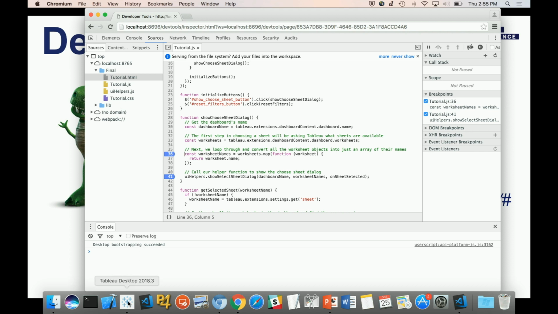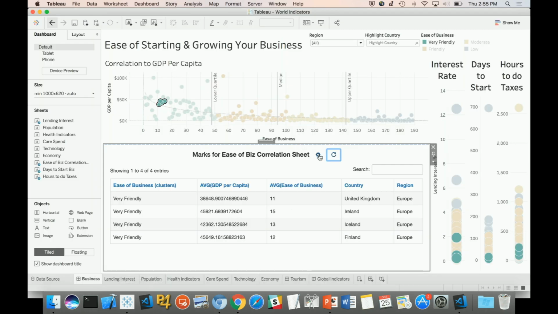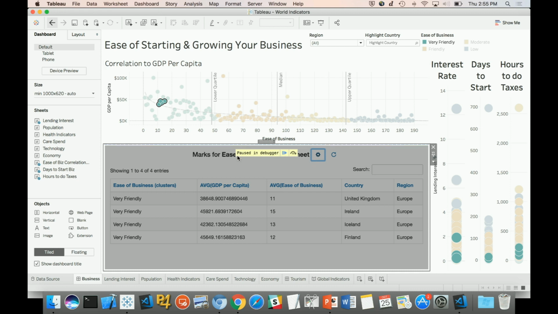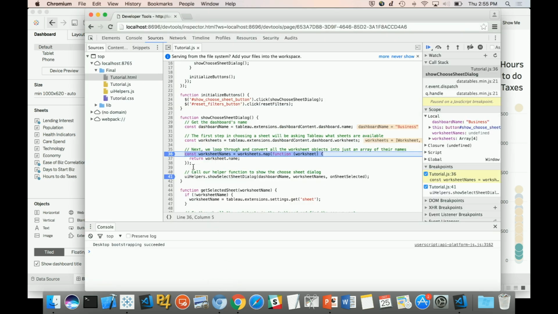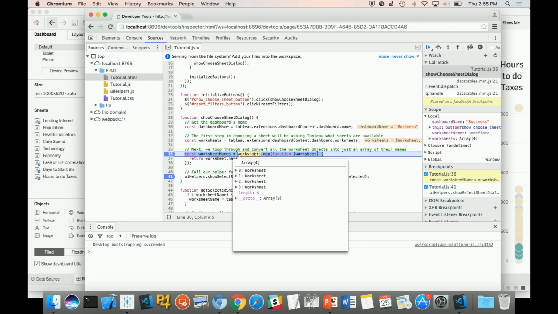For example, you can set breakpoints. So we have one set in Show Choose Sheet dialog. So let's come back here and choose a sheet. So now you see it's paused in the debugger. I come over here to Chromium, and we're at that line. And this is very handy. So for example, you can see the worksheets. There's 4 worksheets. Well, what is available in each worksheet? So you can drill down, and it's great to kind of see what's available in the environment besides just reading the documentation.